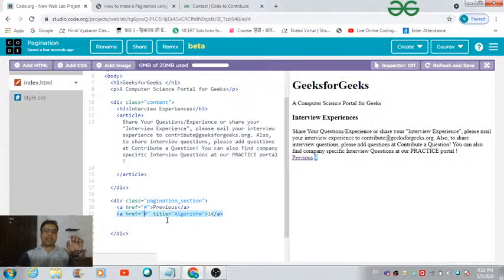So besides href, it's a good way of understanding the code if you are placing this title attribute also, and you are defining a specific value for this title attribute. So for any user, it will be very easy to understand this whole code, to which page this one is going to redirect that user.